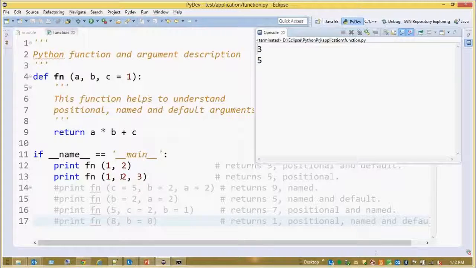So in the first example, it is just 1, 2. 1 into 2, 2 plus 1, 3. So this is the output that we got. In the second example, we have passed 1, 2, 3. So these are all positional arguments. So 1 into 2, 2 plus 3, 5.